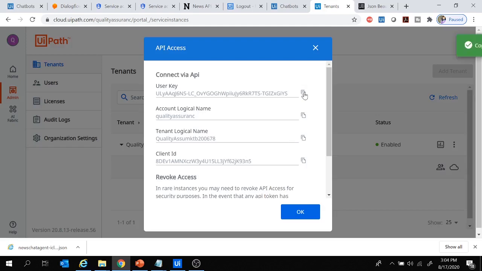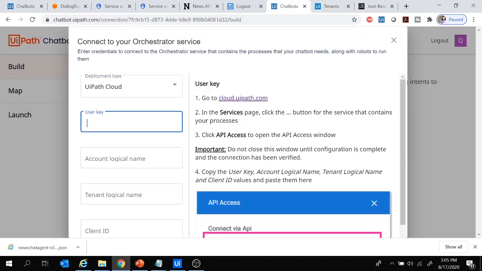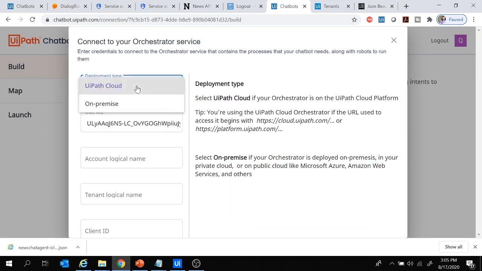First let's copy the user key, and let's provide it inside the user key tab. Deployment type we will select as the UiPath Cloud. Here we have two options, UiPath Cloud and on-premises. Since my orchestrator is on UiPath Cloud platform, I have selected this UiPath Cloud option. So we have provided the user key.